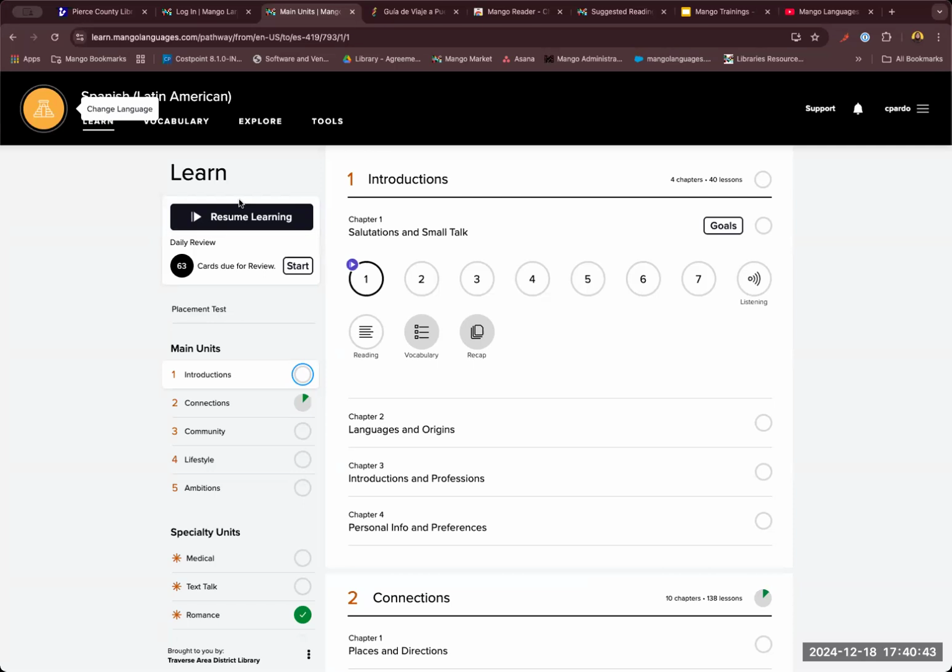Right now we're looking at the web version of Mango, but like I mentioned before, we have the apps. We have the iOS and the Android apps. So this resume learning button is going to allow you to sync. Let's say you're learning with the desktop version of Mango, and you finish a few sessions and you decide, maybe tomorrow I'm going to pick up where I left off, but with the app.